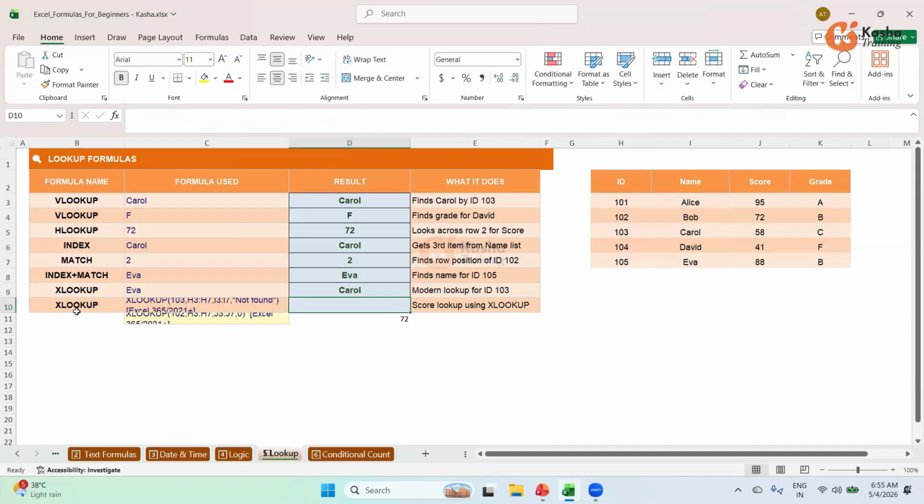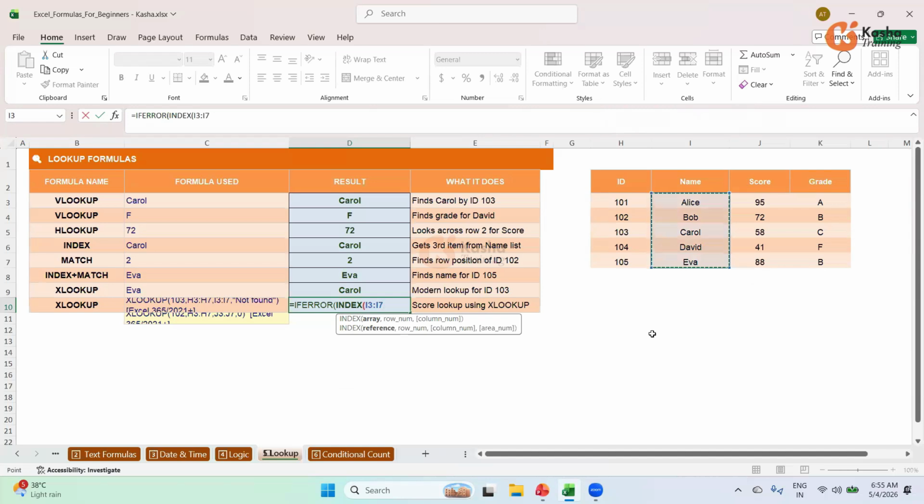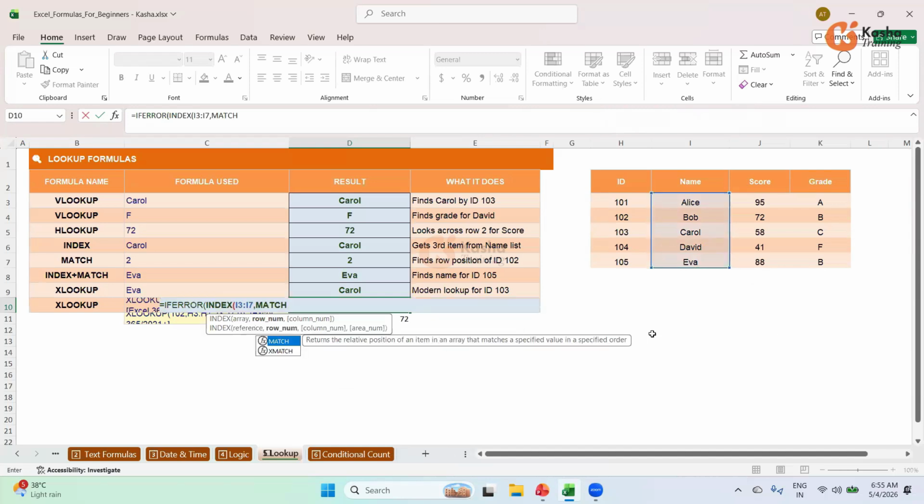Then let's see how we can apply XLOOKUP again. This time, score lookup using XLOOKUP. So we want to find out the score. So let's come here. Again, I'll give an equal to sign, and then I'll give IFERROR and open the bracket. I'll give here INDEX, and then here I'll select I3 to I7. And then I'll give it as a MATCH, and then again open the bracket here.